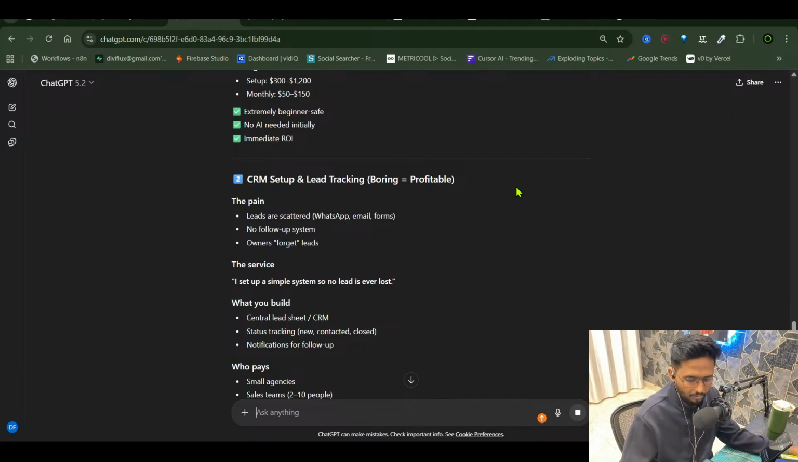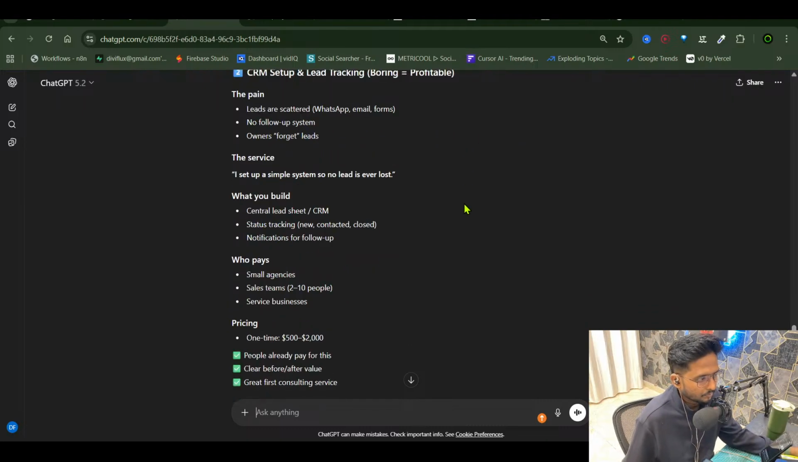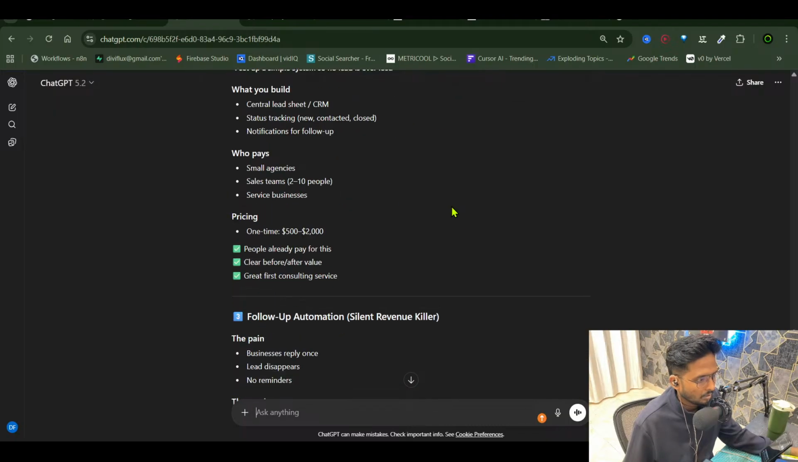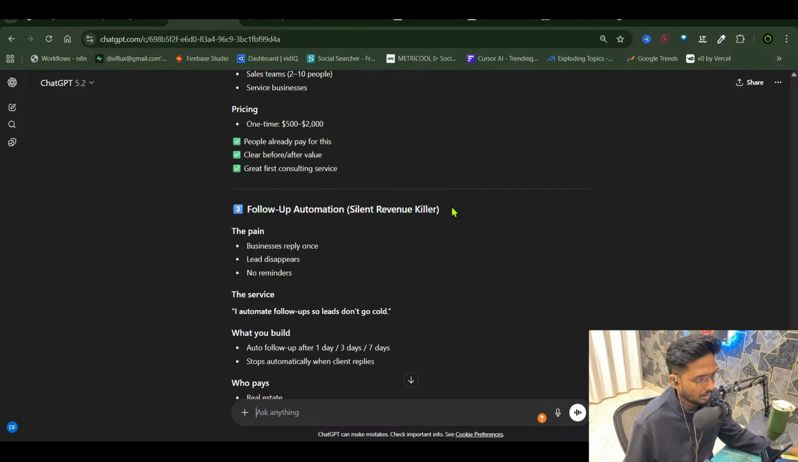Lead tracking. What you will create: a lead sheet or CRM with status tracking, new contact, closed, and notifications for follow-up. Who pays: small agencies, sales teams.